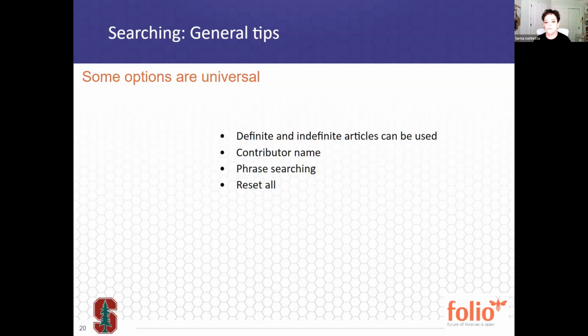Reset all, as we said, is a great way to go back to the beginning. It will erase everything and take you back to keyword. The wildcard in Folio is asterisk, and stemming is automatic in Folio.